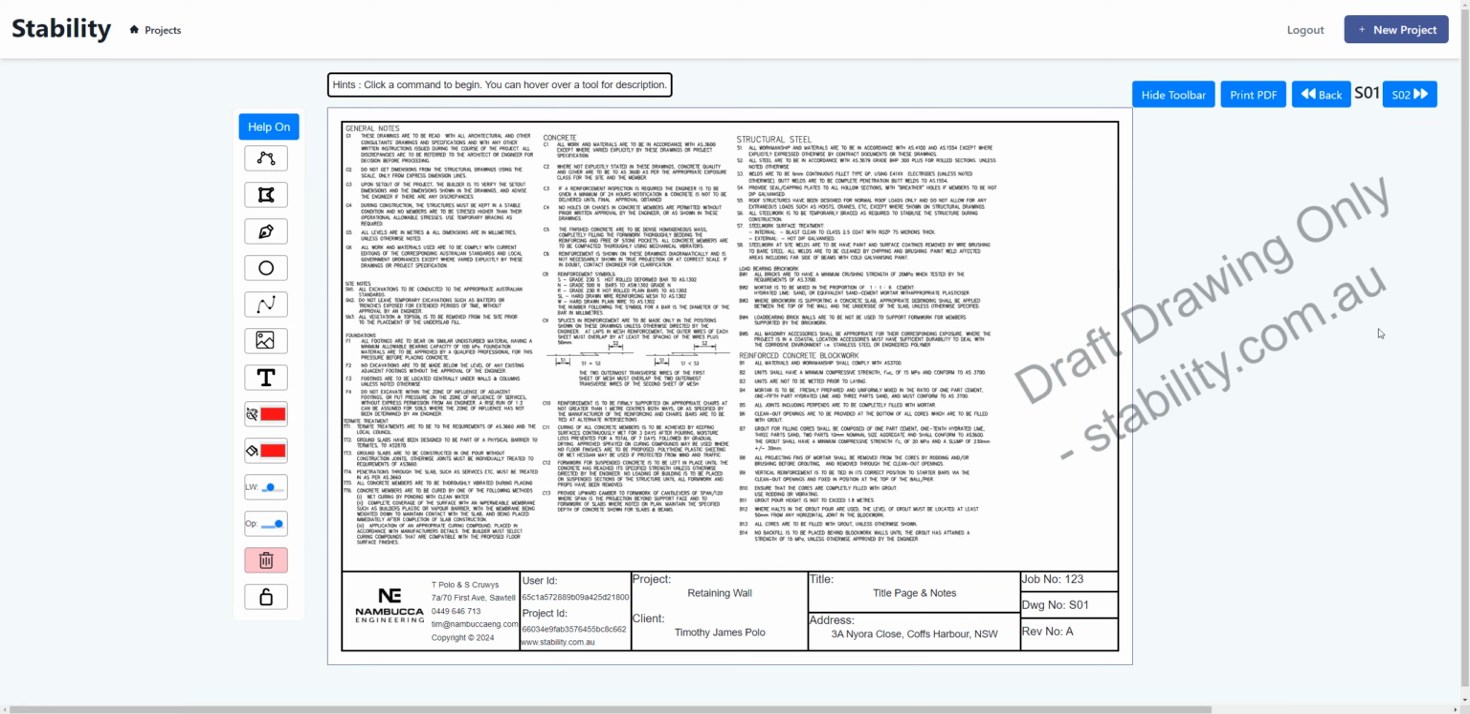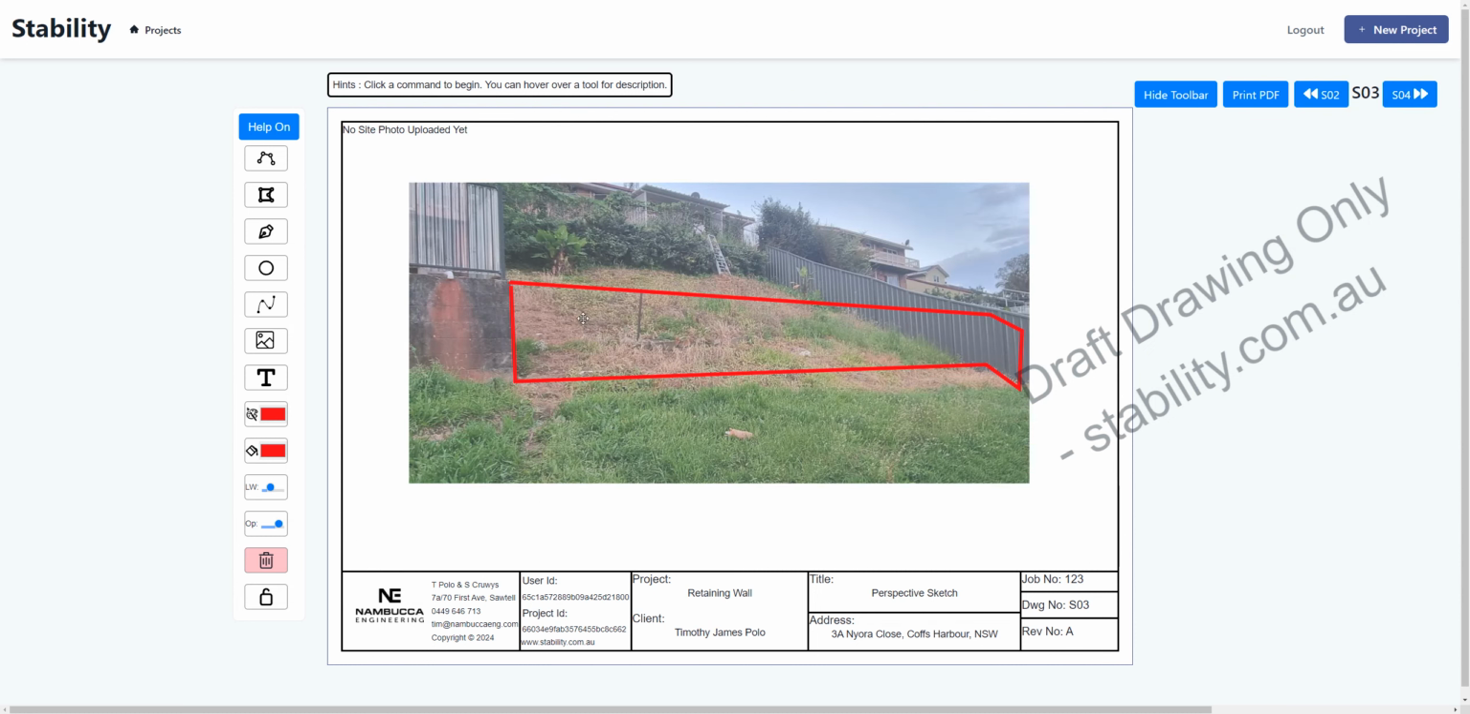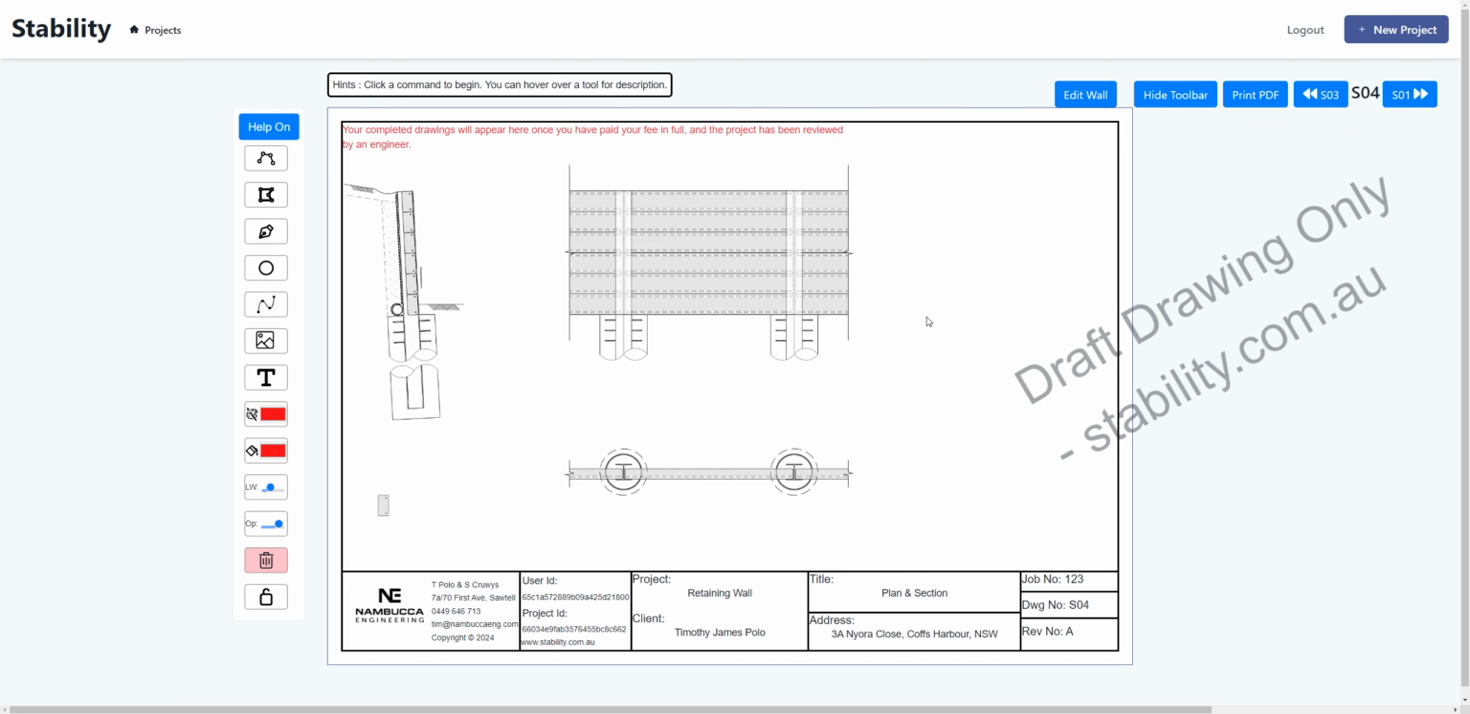These drawings will be only in draft form because I haven't paid and it hasn't been reviewed by an engineer yet. So if I click through these drawings, you'll see that the first one is a notes page, and then the second one's the location sketches, and all our project data is down here in the title block. Here's our location sketch for the wall. I'll click to the next one, and here's where the details are on page S04.